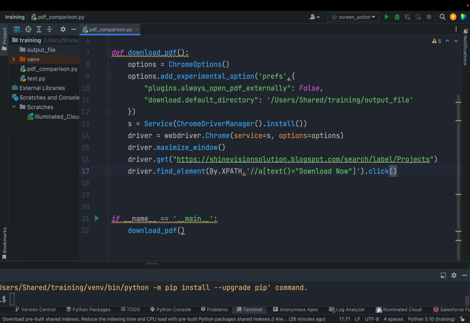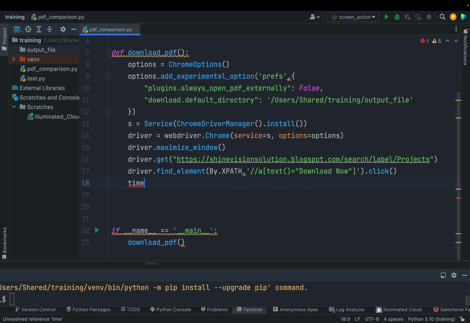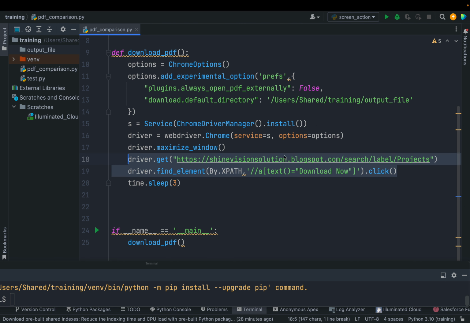So dot click. So this is the xpath for your download icon, or if there is some PDF icon which allows you to download the file, then you can set the xpath for that download PDF link. And then we'll be adding some time.sleep here, just like 2 or 4 seconds, to ensure that the file is downloaded before we do the next action. So this is the first method, where we know the download now or download PDF link xpath, and then we click on that xpath to download the file.